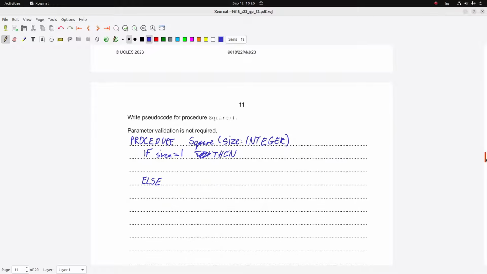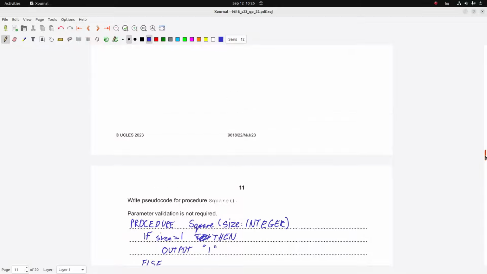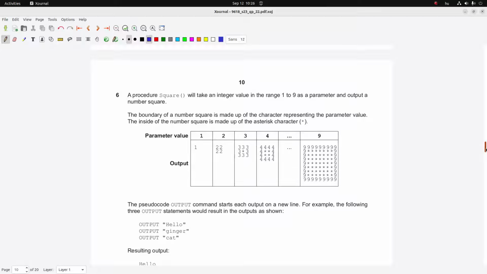If size is equal to 1, then output 1. Next, we're going to calculate how long. First of all, we're going to calculate how many stars we need to add. I mean, how many columns, how long each of these rows needs to be.